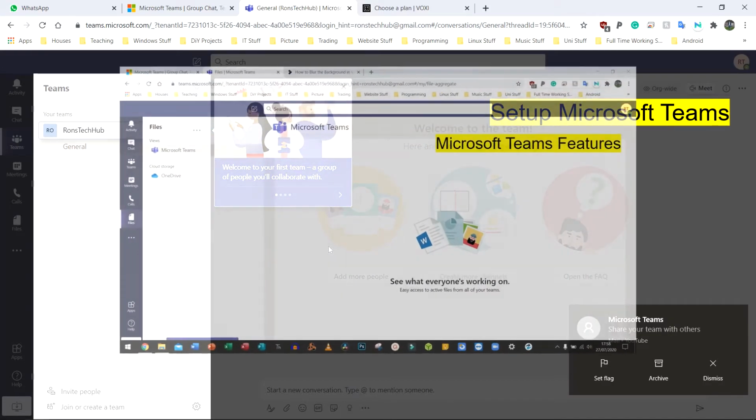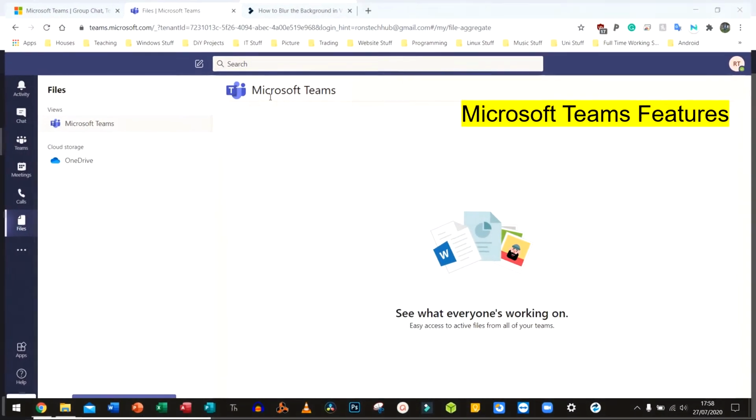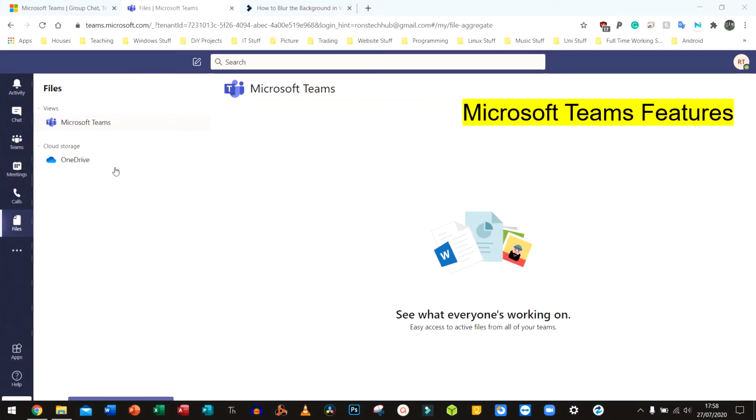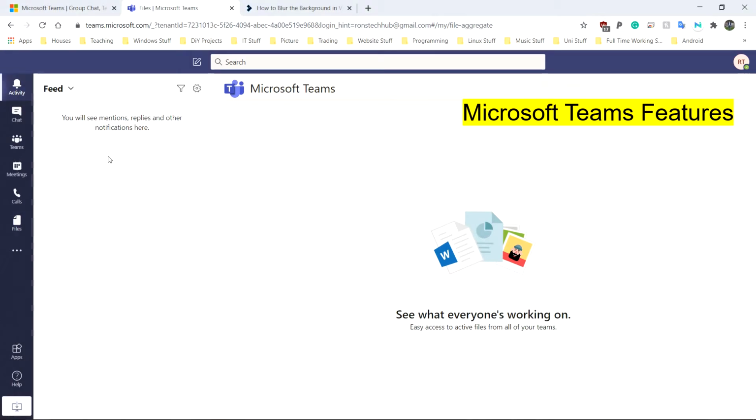So this is what Microsoft Teams looks like, and let's have a quick run through of all the things we have. So here in activity, you have just the most recent things pop up. So if you have a message, it will show up here, and it will show up in chat as well. If you have a meeting, it will show up here. You click on it, it takes you straight through to the meeting. So this is just, let's say, the notification section.